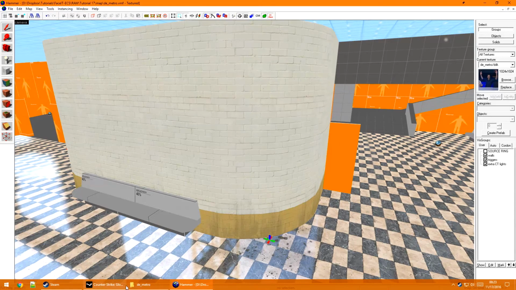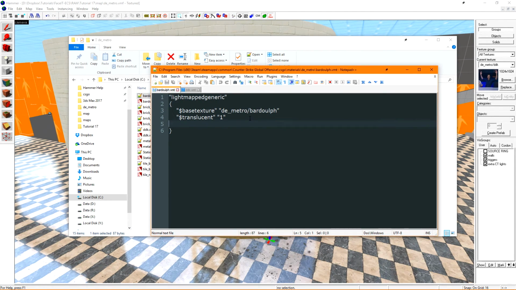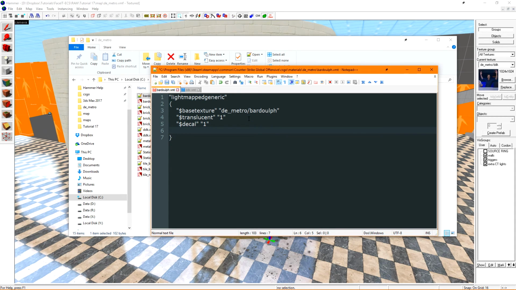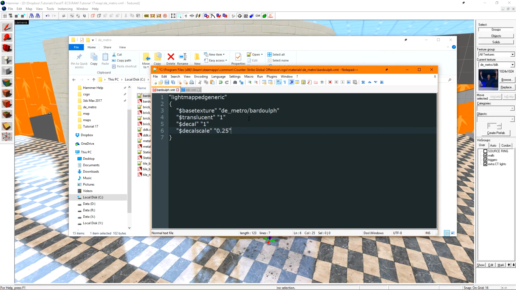Let's open up the VMT file for James, and we want to start by adding 2 new lines. The first line is $decal 1. This tells the game to expect this to be a decal texture. Then we'll do $decalscale, and we'll set this to 0.25. The expected or normal value is 0.25, and then you can adjust from there.